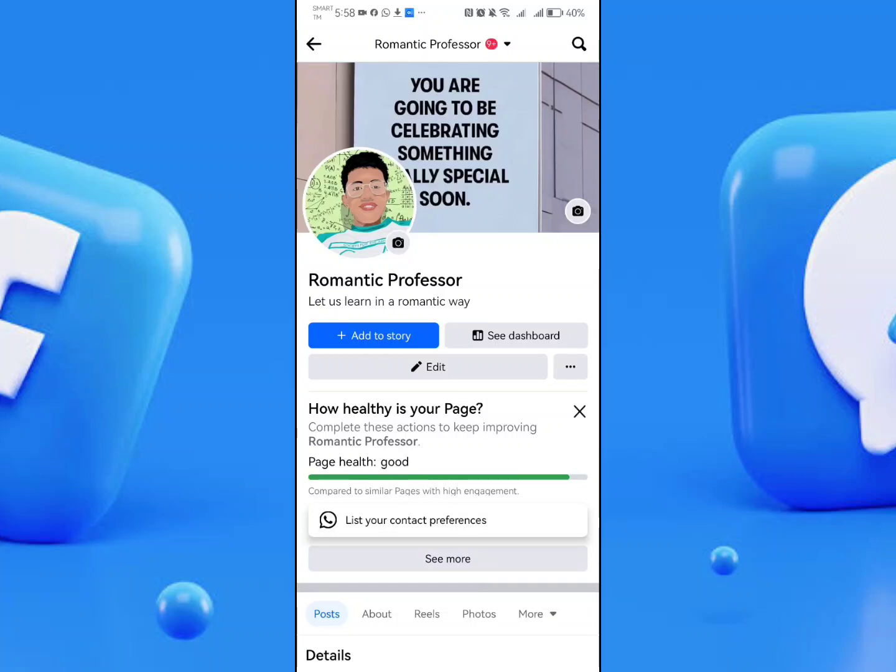Good day everyone. Today I will be teaching you how to invite friends to like your Facebook page, or how to promote your Facebook page in order to earn more likes and followers. As you can see, this is now the updated version.